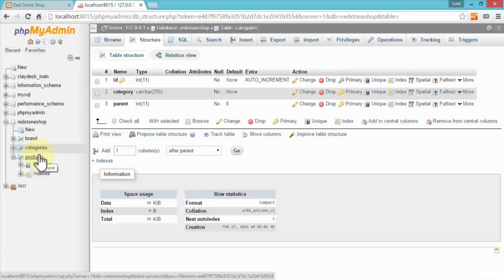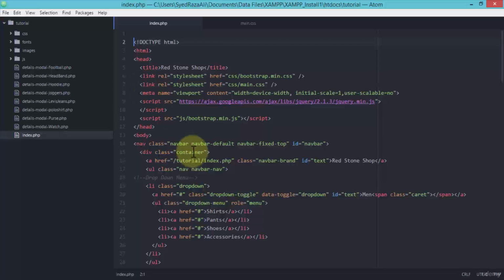Next, let's link our database with our site. Let's go back to our code. Here's our code. We have our index.php. In order to link, obviously we need to create and specify the SQL syntax and use the SQL fetch and the DB commands to connect to our database.